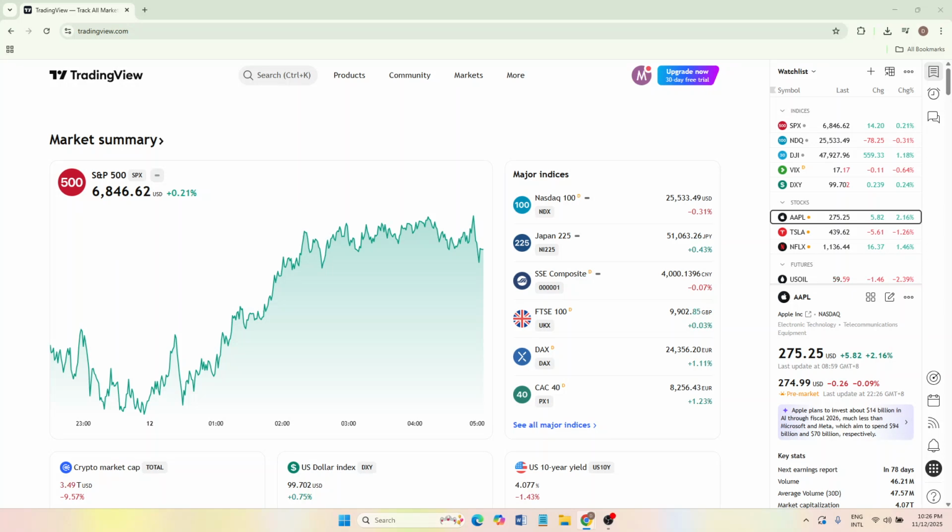In today's video, I'm going to teach you how to check symbol financial metrics in Tradingview. First, head over to your web browser and visit Tradingview's website. It's a comprehensive platform that allows you to track all sorts of market data elegantly and efficiently.